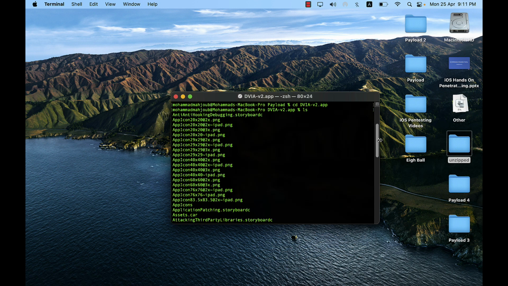You will have as well the code signature directory. This directory contains the file CodeResources, which is used to store the signature of all the files in the bundle that are signed. The Frameworks directory holds the information about the frameworks that an application uses, and the SC_Info directory contains keys which are used for decrypting the application executables. The files in this directory help in integrity checks of the application.